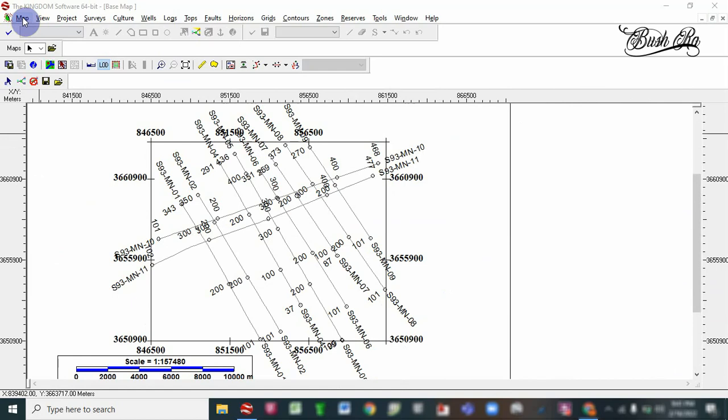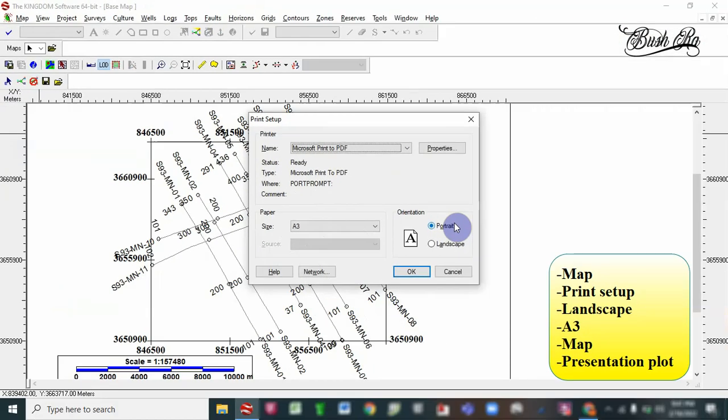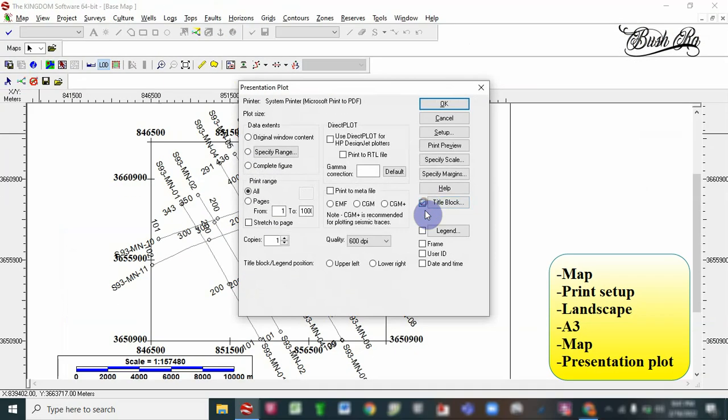You can save this map by going on print setup. You can take a screenshot actually, but for taking the screenshot of the window you have open or on which you are working, like you want to take a screenshot of your base map, then go to print setup, landscape, so that your whole window will be screenshot, A3 size. Okay, go to presentation plot and check all these options. It is your choice. If you don't want to add legends or title box, then don't check these, but if you want to add them, check them all. It's okay.